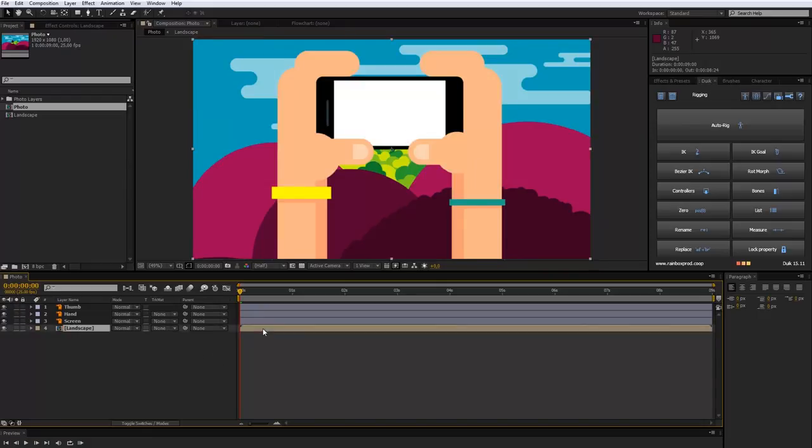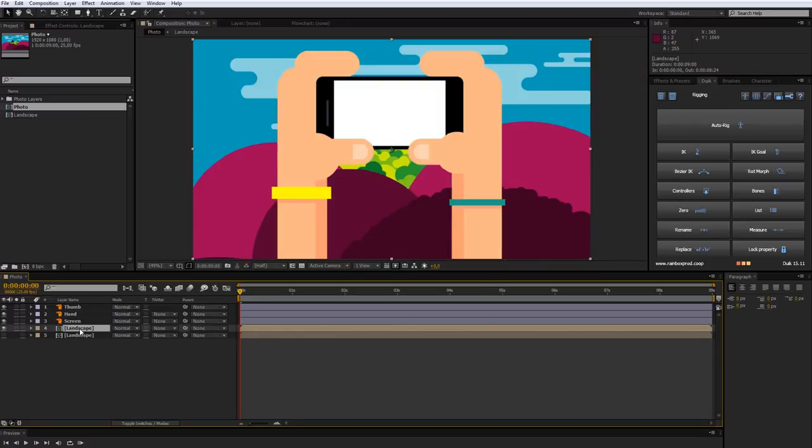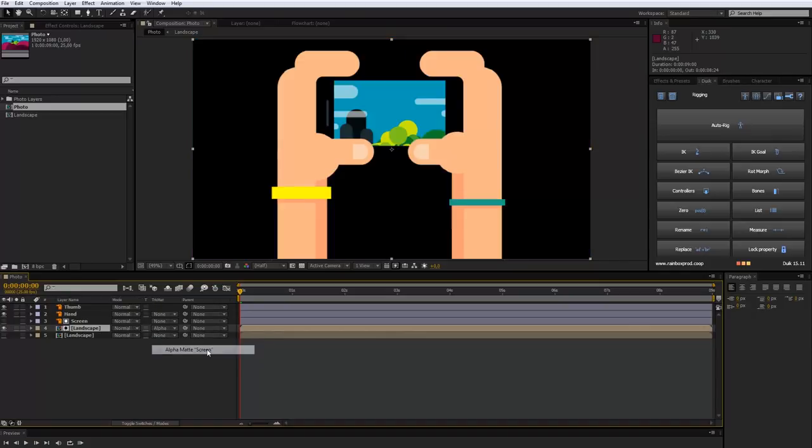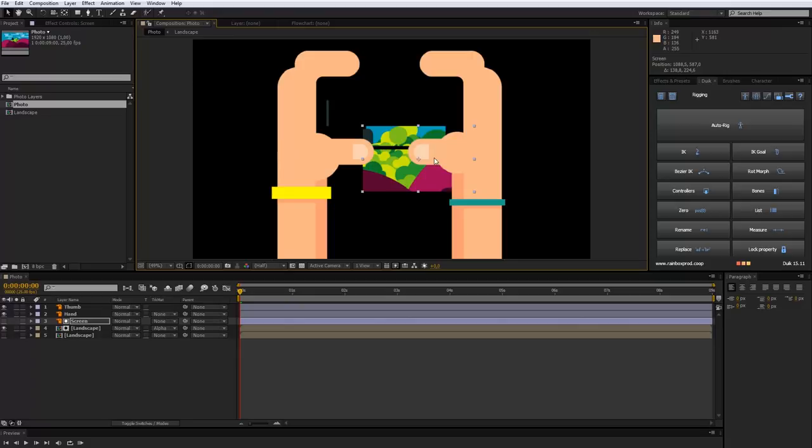Before the hands are animated, I will make a copy of the landscape. You will see why a little bit later. Use the Ctrl+C, Ctrl+V command for it. Okay, this is my phone screen and I want to see my landscape background on it. So in this drop down menu select alpha matte screen. Now I have what I want. The landscape is visible only on the phone. If I move the screen I still have that effect.